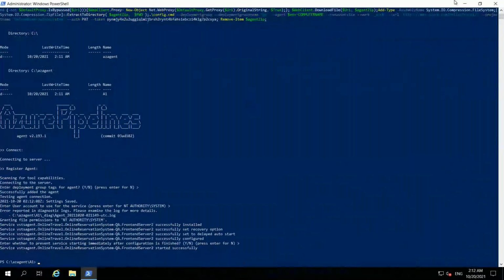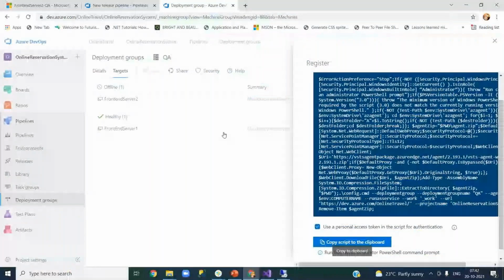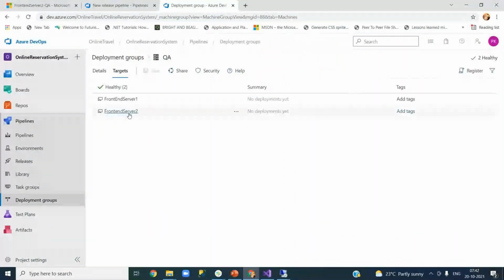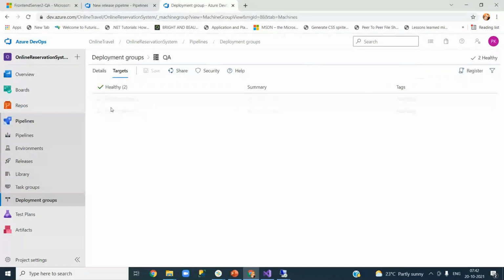Now let me minimize this server and close this window. Now you see front-end server 2 is also added. No deployment set. Go to the home page here. Now you see 2 servers online. Nothing has been deployed to the 2 servers. So that's how you can create a deployment group and add servers to your deployment group.